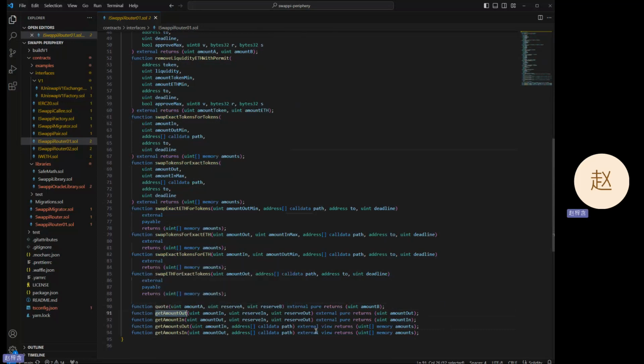And getAmountsOut. These four get functions are used to do, for example, a fake swap. You set the amount in, reserve in, and reserve out, and you will get the amount out. And if you give an amount out, you will get the amount in. And also, the pairs can be chained.